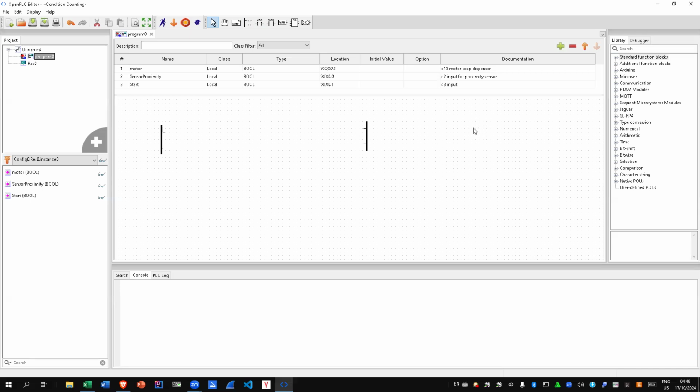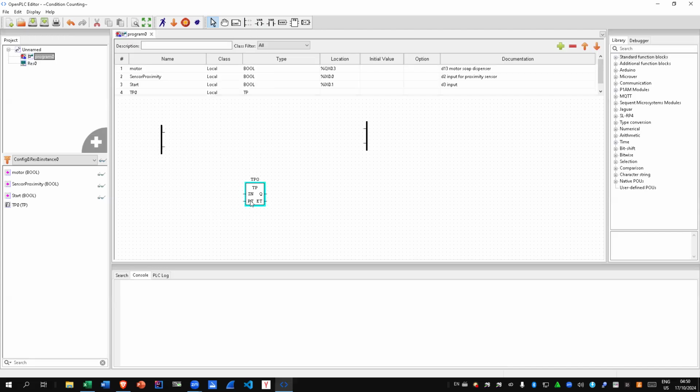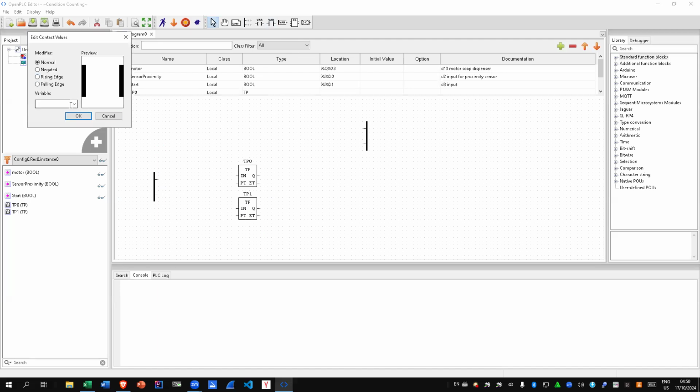Okay. So the dispensing part is the tricky one because we need to have a short duration only of a signal. Okay. So in this case, we'll utilize the standard block for a TP, a pulse. Okay, we need two of them. So the first one, the first pulse that we get out of it would be initiated by the proximity sensor and the start button.